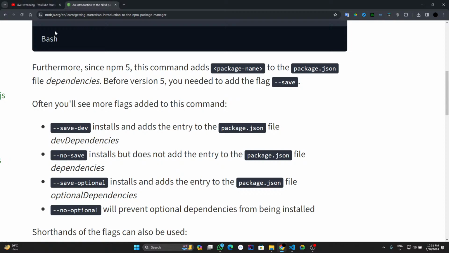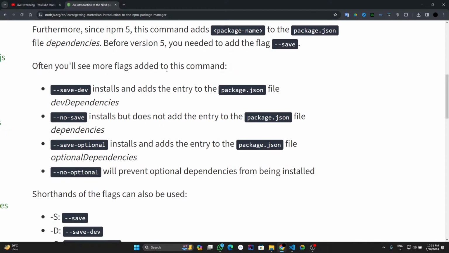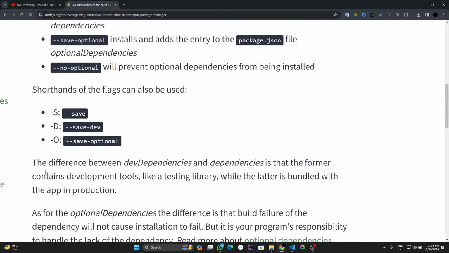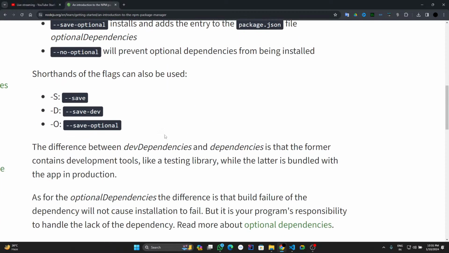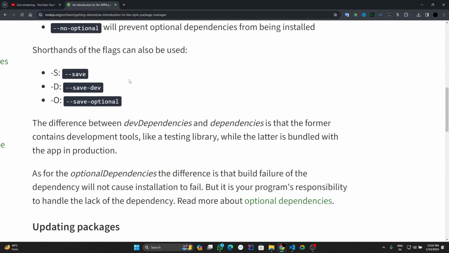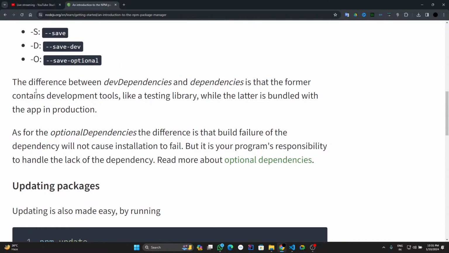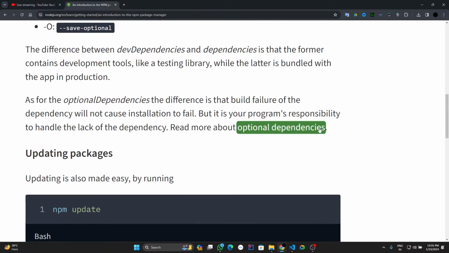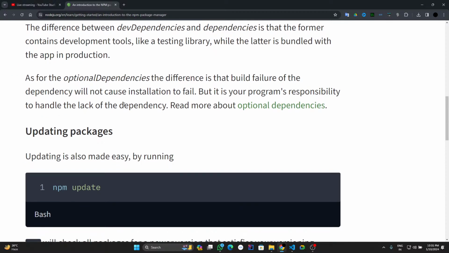Okay, often you will see more flags added to this command, like --save-dev. Okay, so these are some packages that will be installed in your file. Shortened versions of the flags can be used, like -S, -D, -O: --save, --save-dev, --save-optional. The difference between dev dependencies and dependencies is that the former contains development tools like a testing library, while the latter is bundled with the application in production.